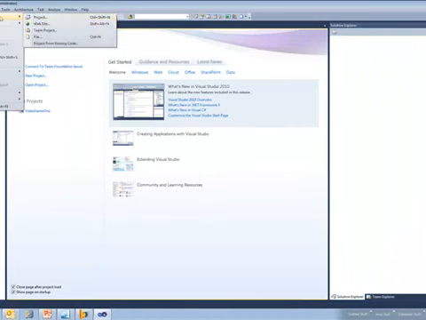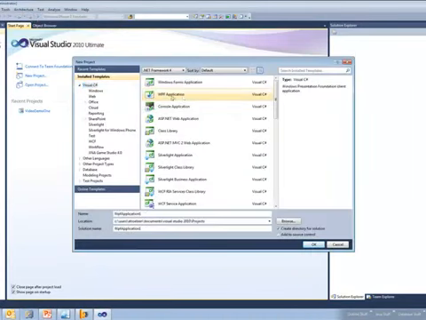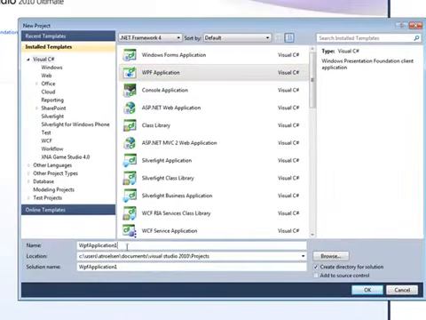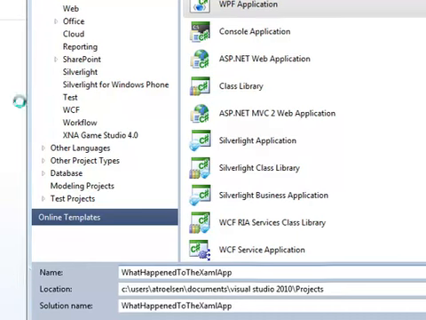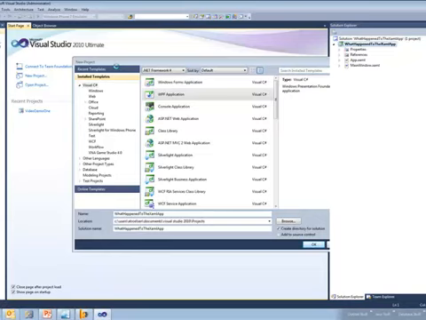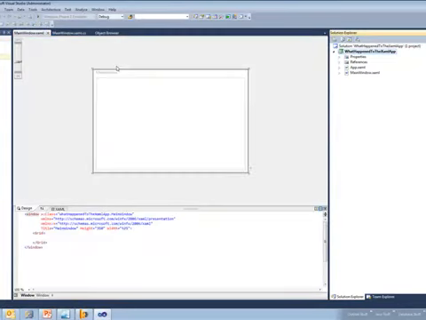And we'll go File, New Project, WPF Application. Now I'm also going to be talking about just Visual Studio as a way to build the WPF program as well.